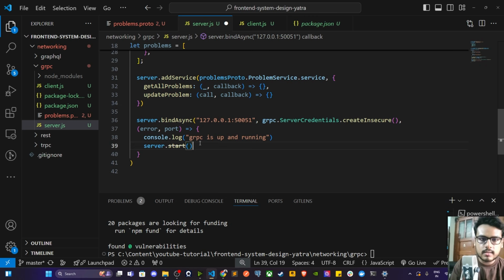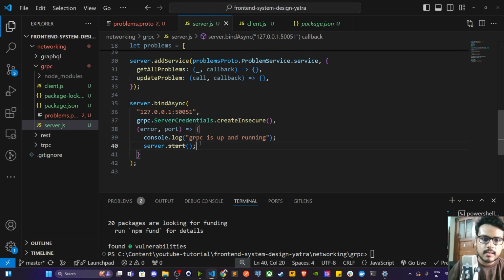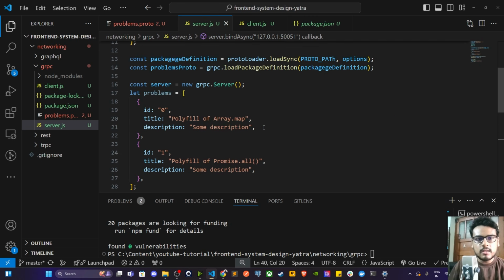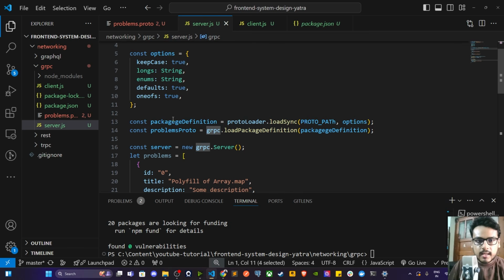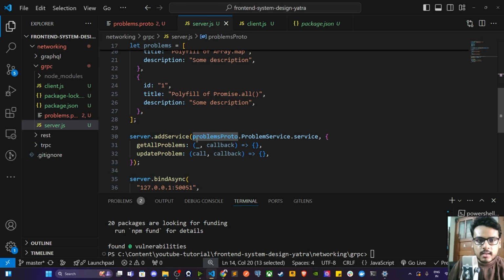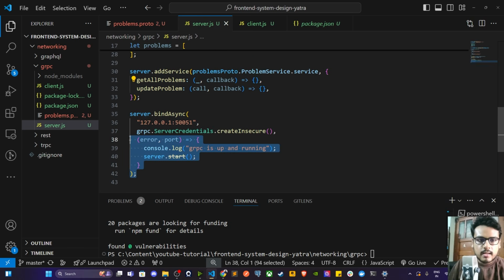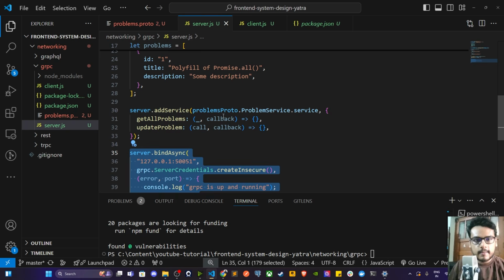It says server start is not required, but anyways we are going to call this. So this is the basic boilerplate. What we do, we imported protoloader and gRPC, we created the package definition, and we fetched the problems proto. Using this proto, we extracted the service and we defined all the methods in which we are going to make the call, and this is just boilerplate code to start the server.